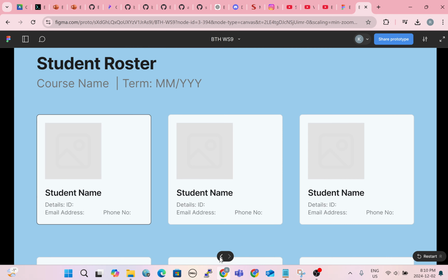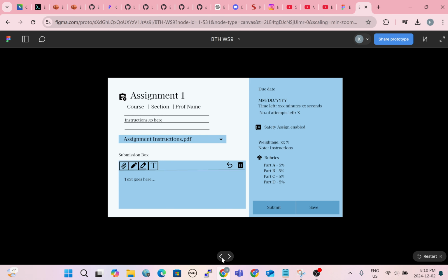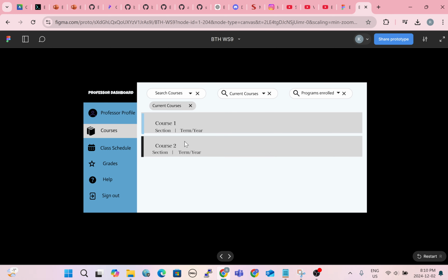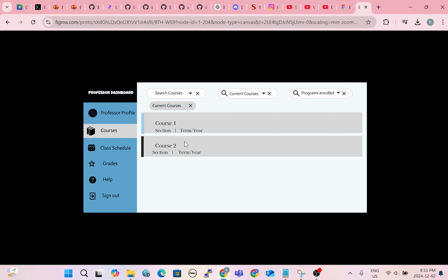Finally, the last functionality of a professor is how can they have a look at the student roster. Most of the classes that we have today are online. So if a professor wants to check all the students' information, and if he or she wants to communicate with them, how can they do it?